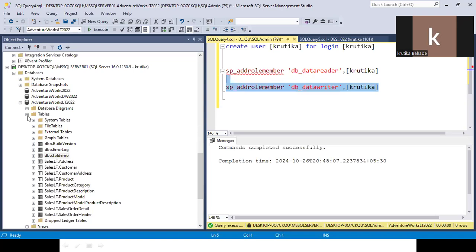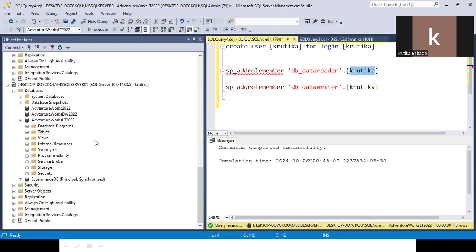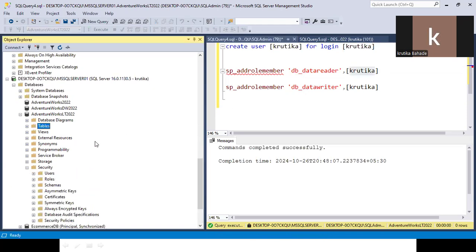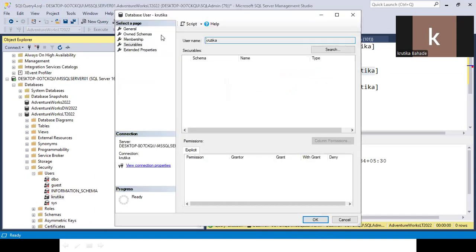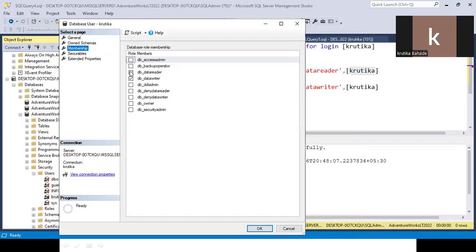So let's check whether both database roles are available or not. In the user, let me check whatever database roles we added. Here you can see the membership, and both checks are checked.